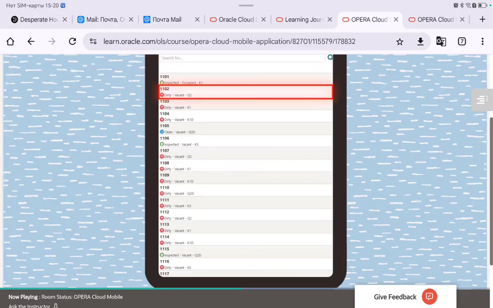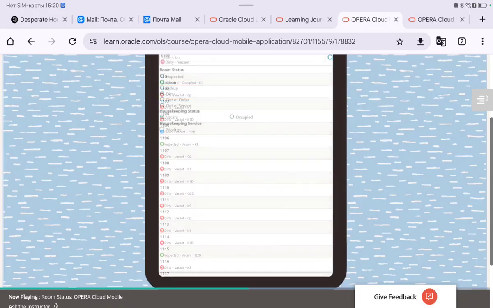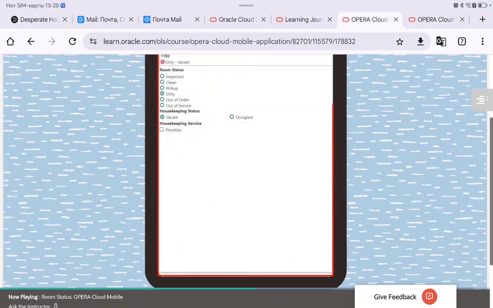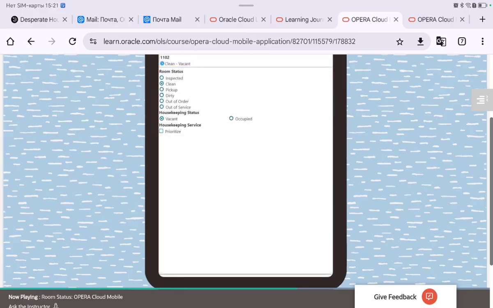Tap the desired room number to view the details. On the Update Status screen, changes can be made to the room status and housekeeping status, as well as prioritize the room on task sheets for cleaning service. Once a change is made, it is immediately reflected on the screen. To return to the Select Room screen, tap the back arrow in the upper left corner.